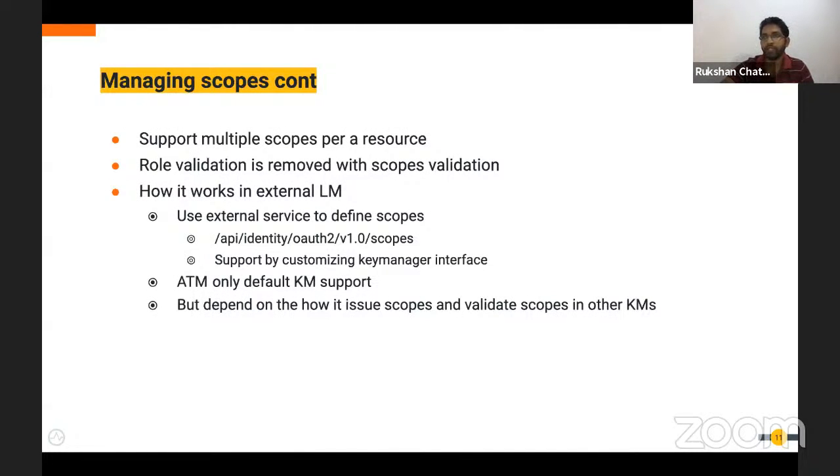But with new changes, you are allowed to apply multiple scopes for a resource. Also, one other change in scope validation is, unlike the previous one, when scope validates, role validation is not checked again. Now we validate roles of scope only when it is issuing. So in scope validation, we are checking only whether the scope exists in the token.